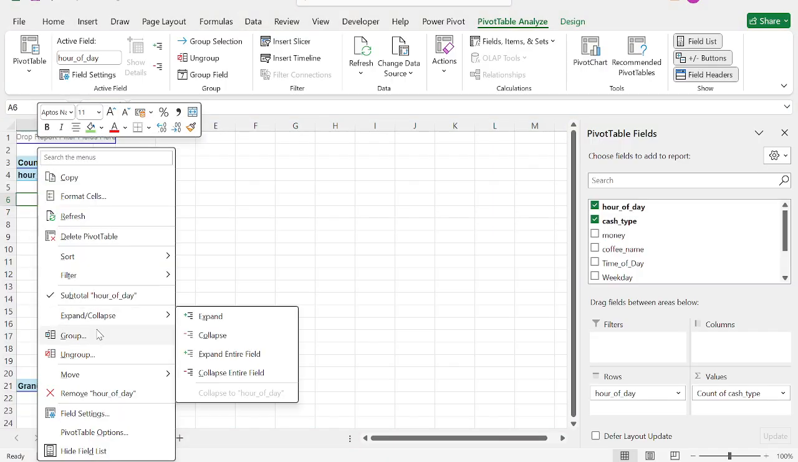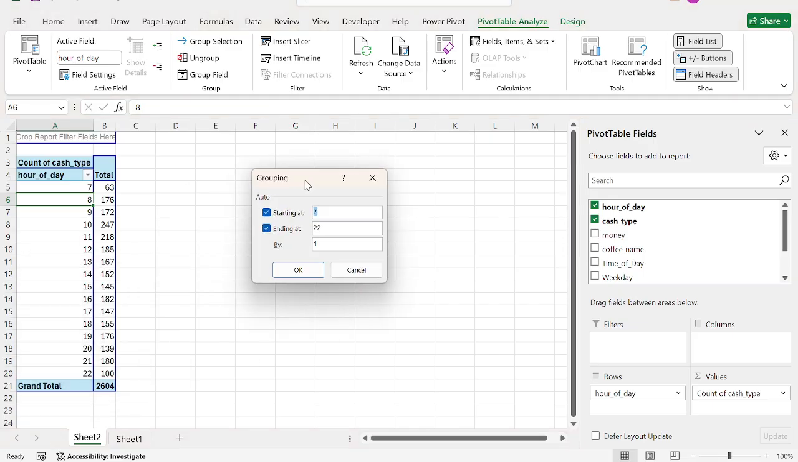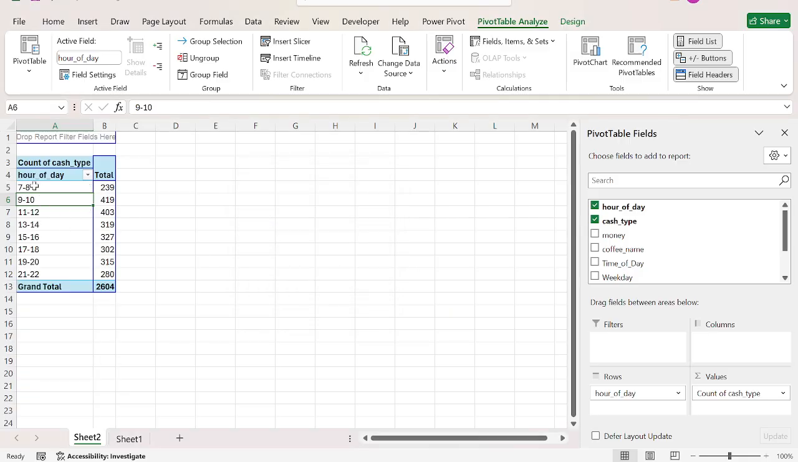Right click, go to Group. Next, it says that your group will start from 7 and end at 22. Now, what gap would you like to have? For example, I would like a gap of 2. Now click OK. So now this is between 7 to 8, 9 to 10, and so on.